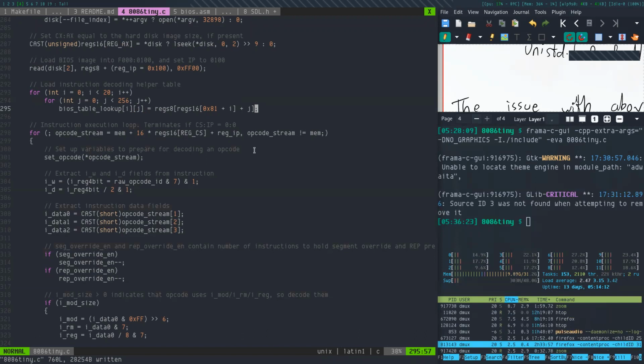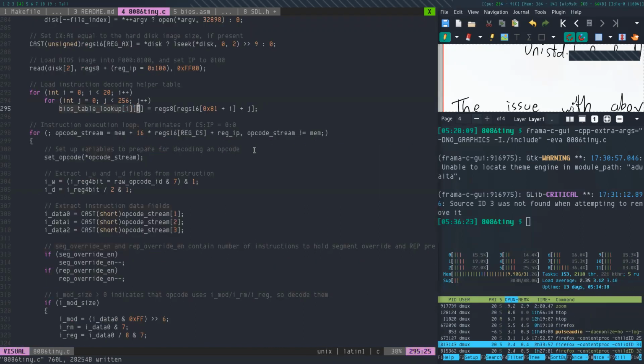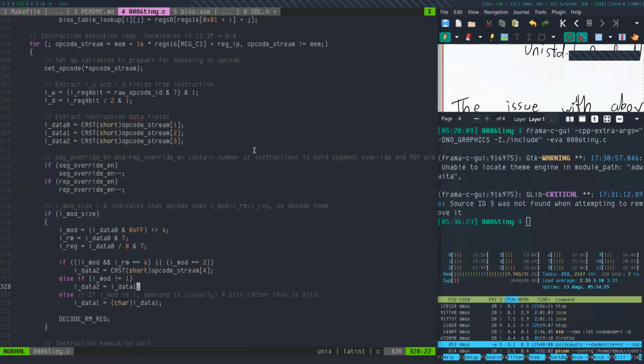So you can just take the BIOS table lookup, print it out, and then you're done. This is all assuming that the BIOS table lookup is the only thing that this is reading from the BIOS that is necessary for the decode process. All of the other things are, I think, hard coded into the code.